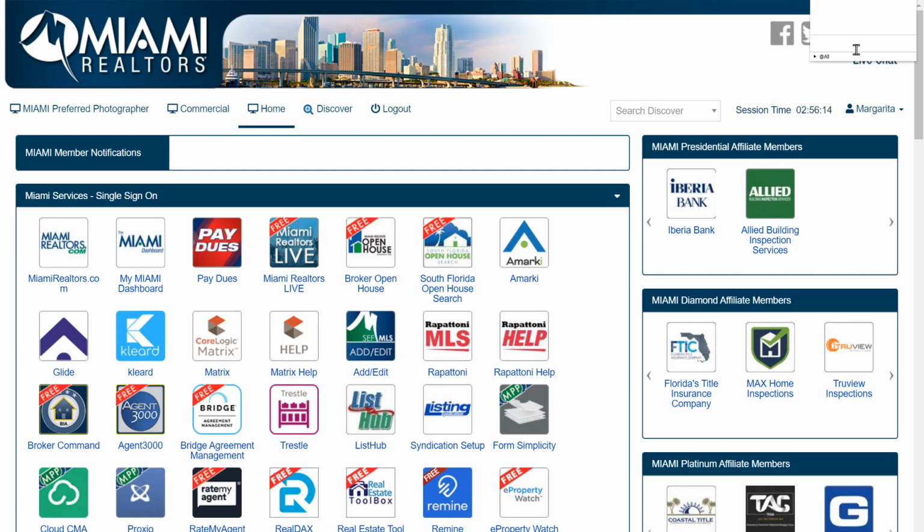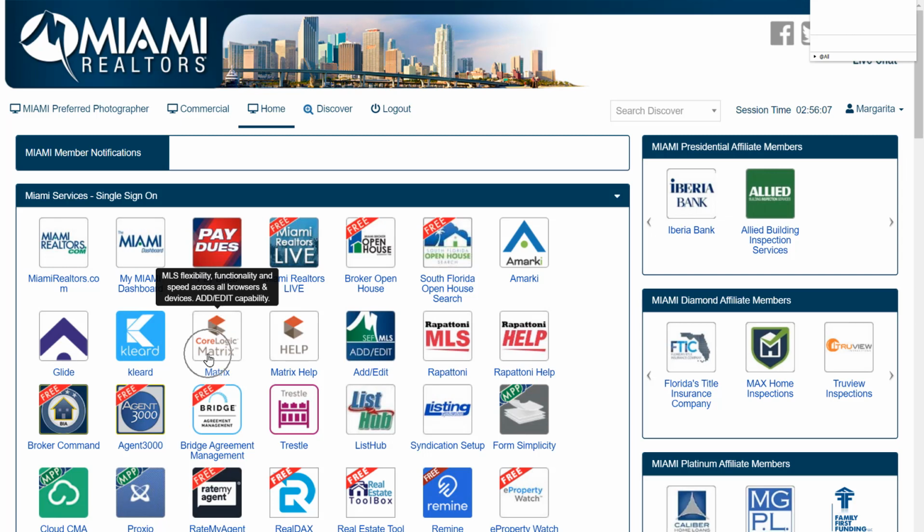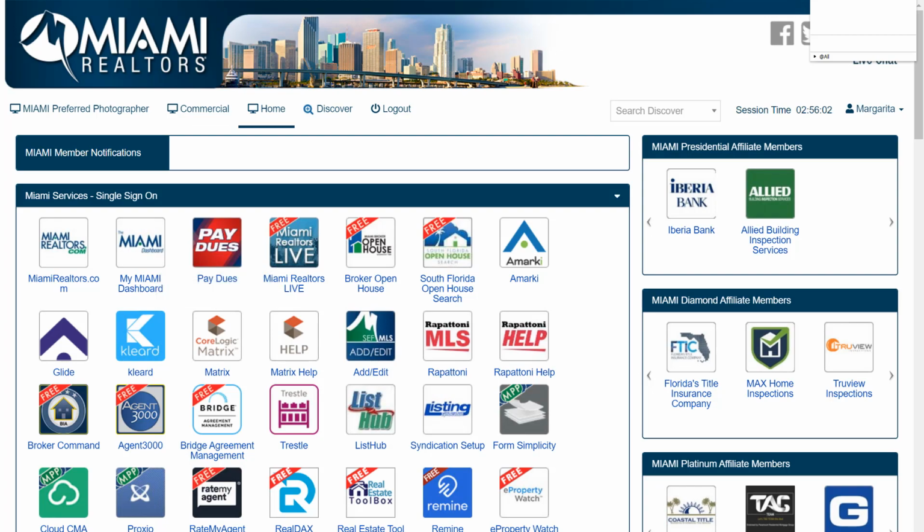So this is Matrix 101, and once you've launched your dashboard or you're in your gateway of products, go ahead and look for the Matrix icon. It's usually in the first or second row. Go ahead and click on it and it will launch Matrix.